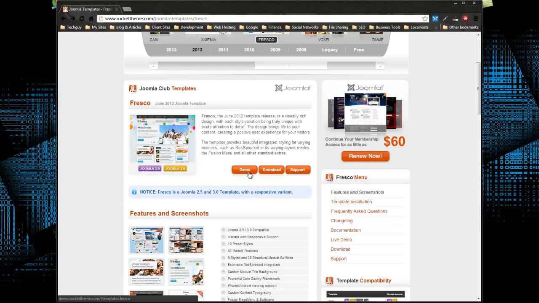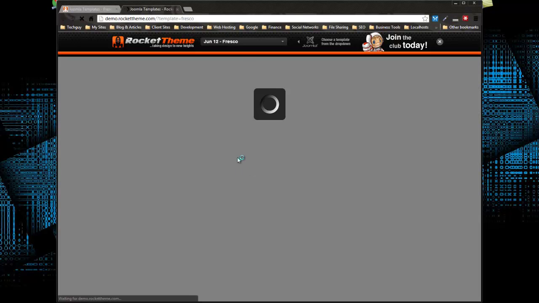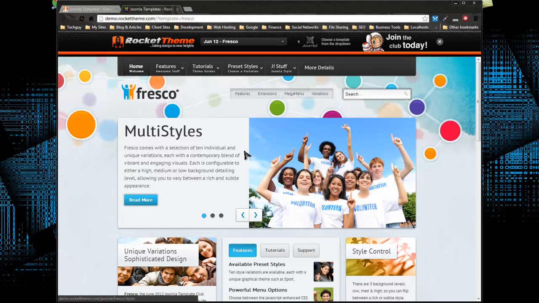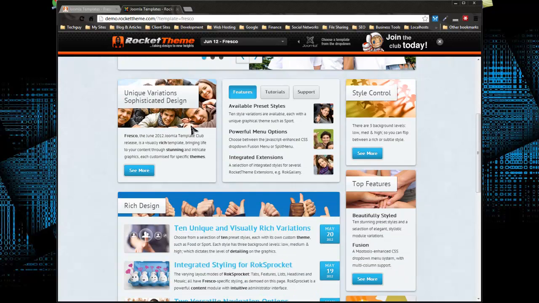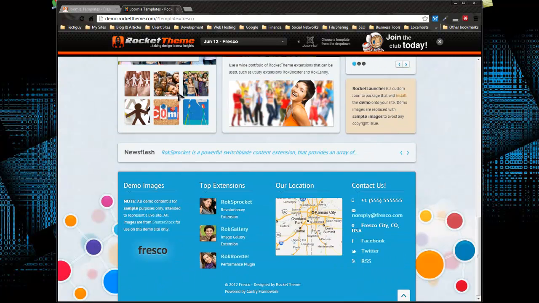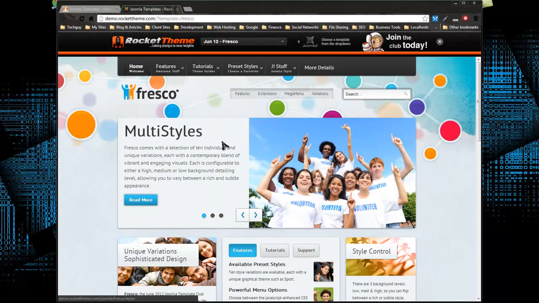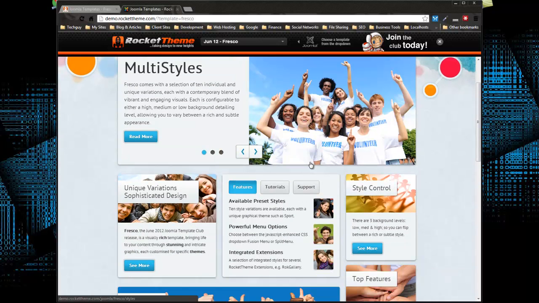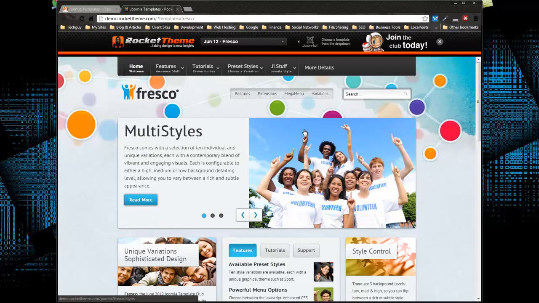Now we can see an actual demo of this template. We click on demo. And it's a really nice template, really colorful. If you use Rocket Launcher, you install Joomla, and when you're done with the installation, your site would look exactly like this. All the sample data, except for the images. What they'll have is just blank images because these are copyrighted. I guess you're not supposed to use these on your site. So it's the same exact thing, except you have blank images, which is easy to just add your own.